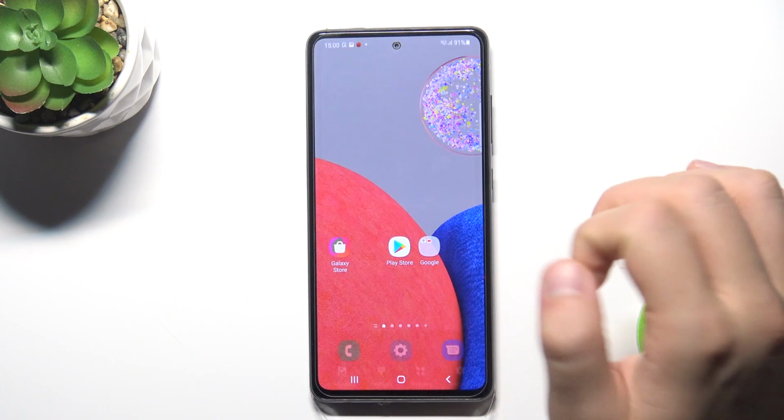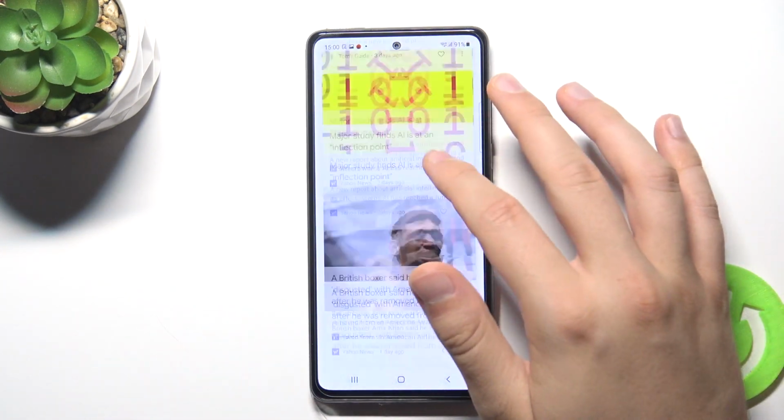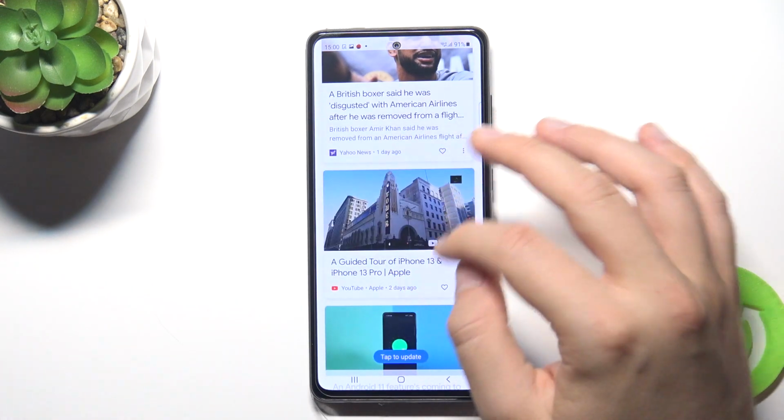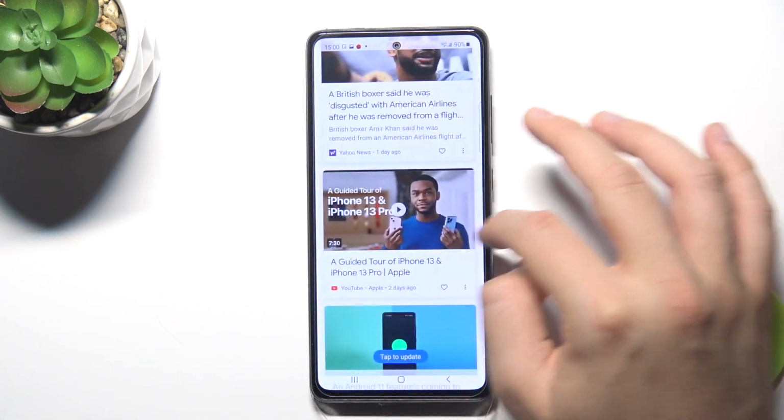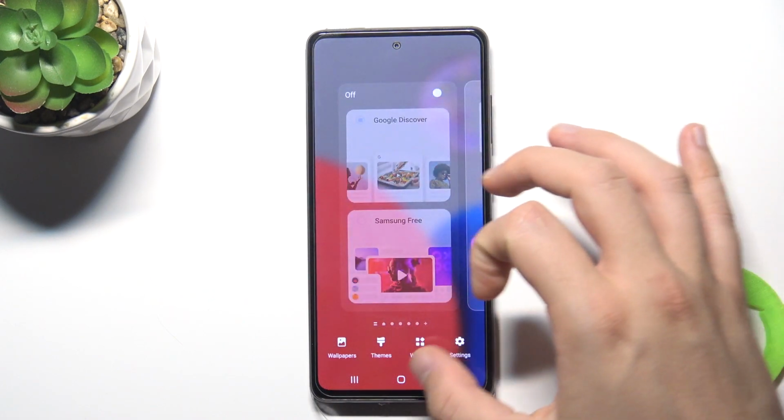Here. As you can see right now, the Google Discover, the Google Feed, or the Google News, however you call it, appears on the screen right now. And if you want to get rid of that, just make it like that.